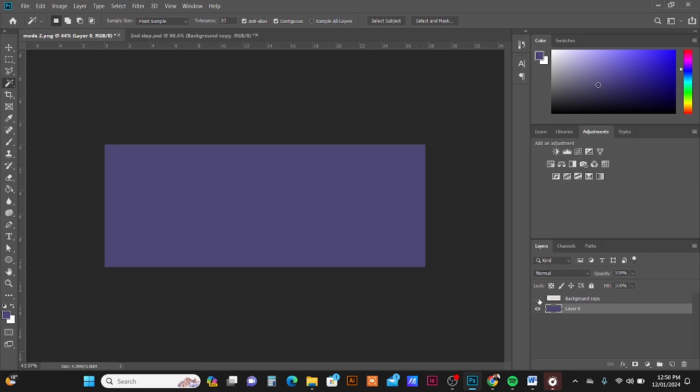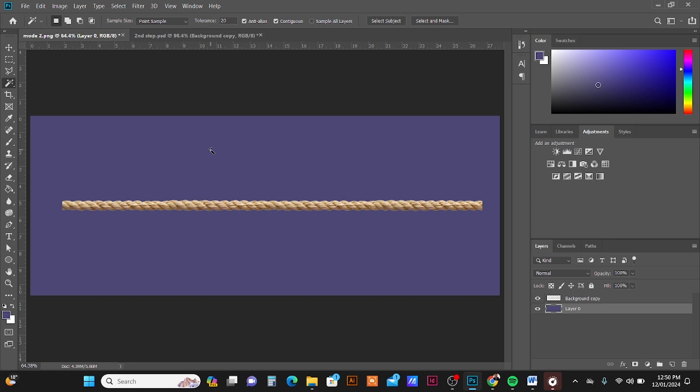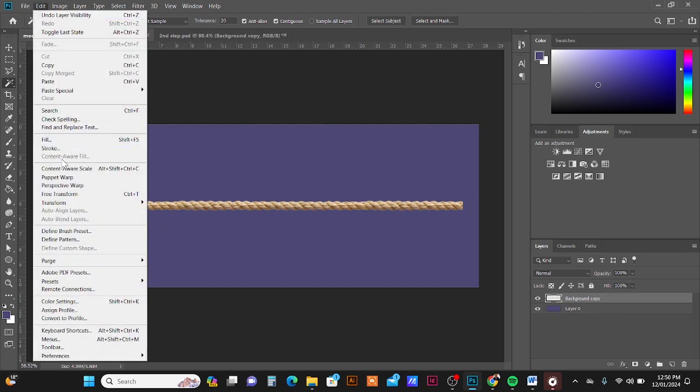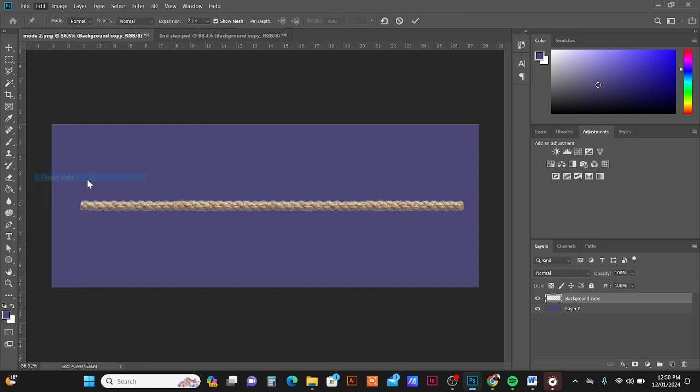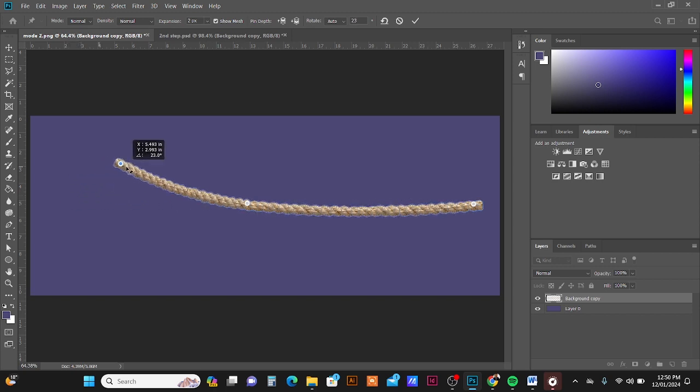Now I will turn on the object layer. Now I will select the object layer, then I will go to the edit tab and select the puppet warp option. Now I'm going to add one point here, another one point here, then here. Now I'm going to move this point, you can see, and I will add one more point here.